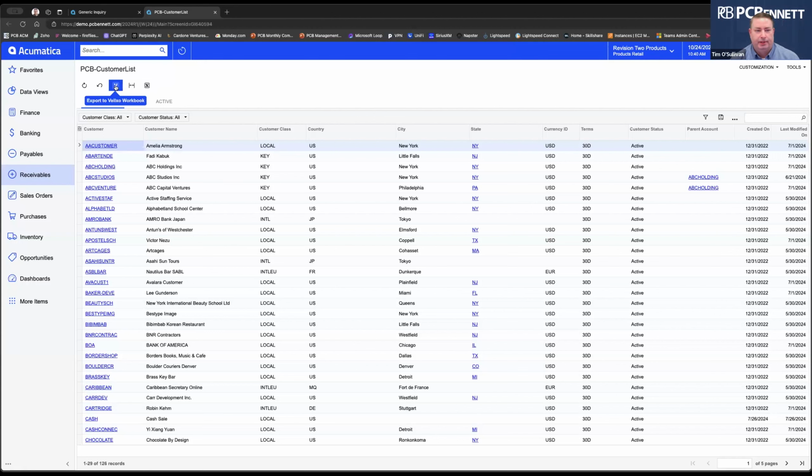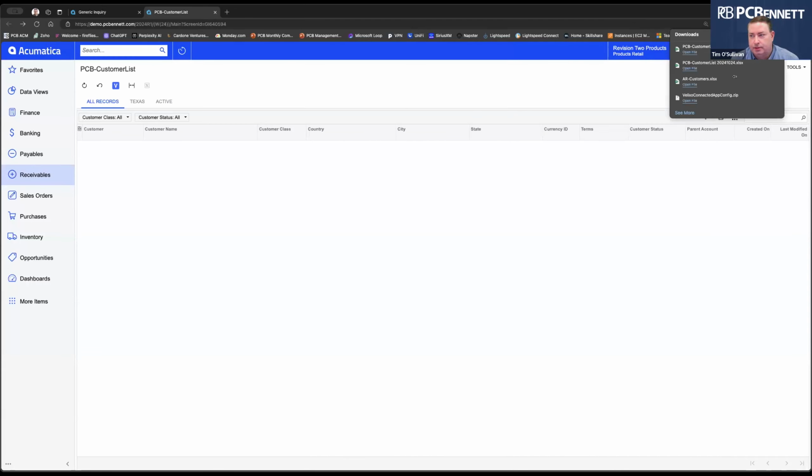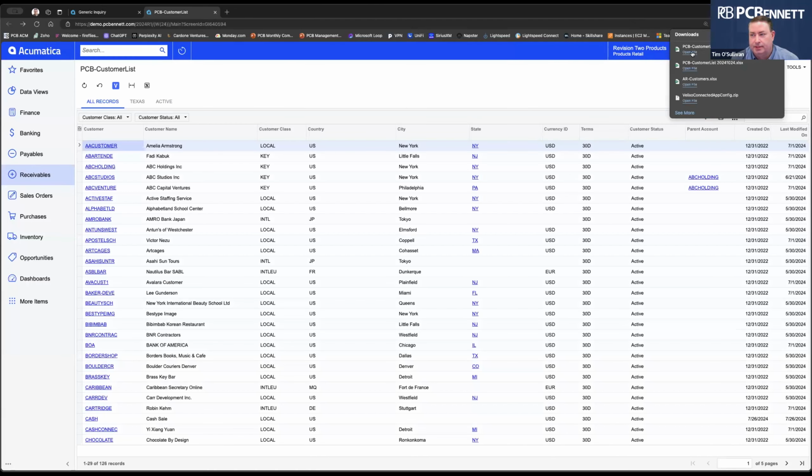Velixo, and we'll just open it so you can see it. When you buy the Velixo product, it gives you a customization package that adds some Velixo related GIs to Acumatica. And then it also adds this export to Velixo workbook. So it makes it super easy because I can just click on that. It's going to create another Excel sheet. And when I open that one, you'll see it's automatically pushed me into the Velixo connection editor.